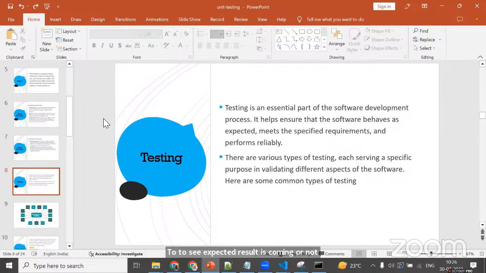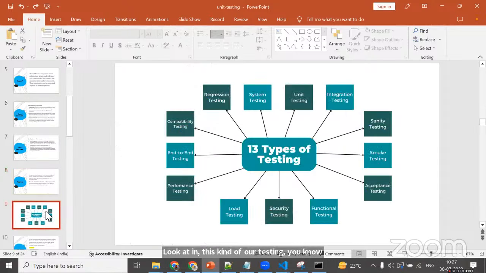We do manual testing, right? That means whenever we make a change, we go to the browser and check whether it is working or not. Yes or no? Okay, then why do we need this kind of testing? If you look in IT, we have this many types of testing. Can someone read it for me? Regression testing, system testing, unit testing, integration testing, sanity, smoke testing, acceptance testing, functional, security testing, load testing, performance, end-to-end, and compatibility testing. We have this many types of testing, man.